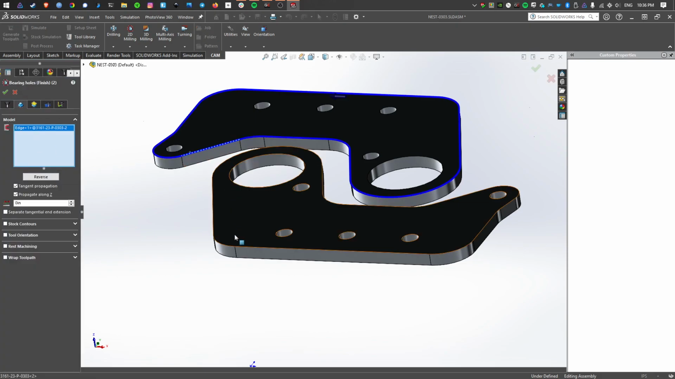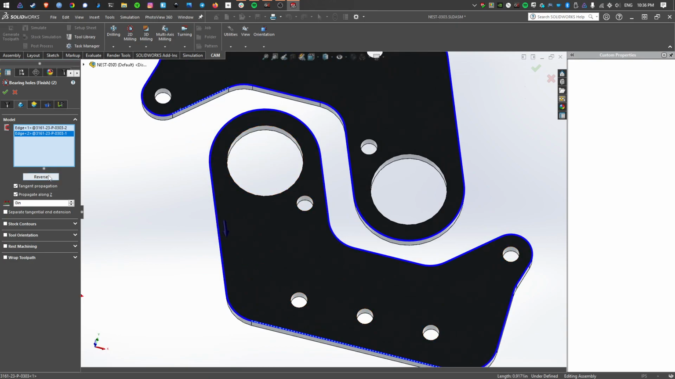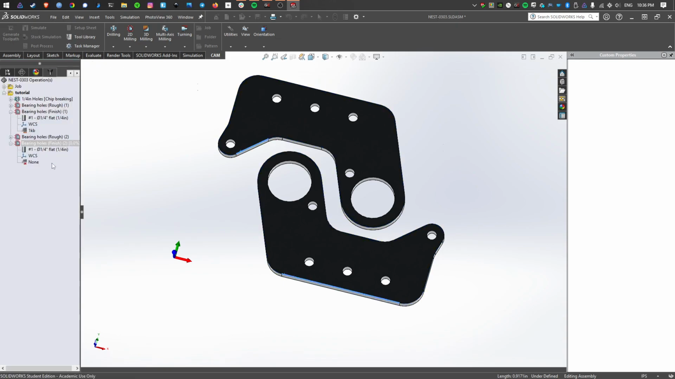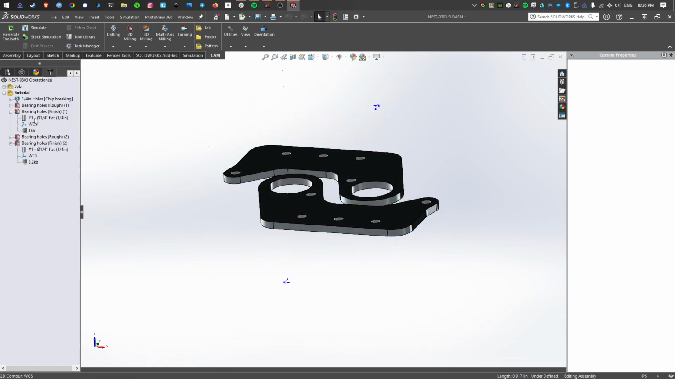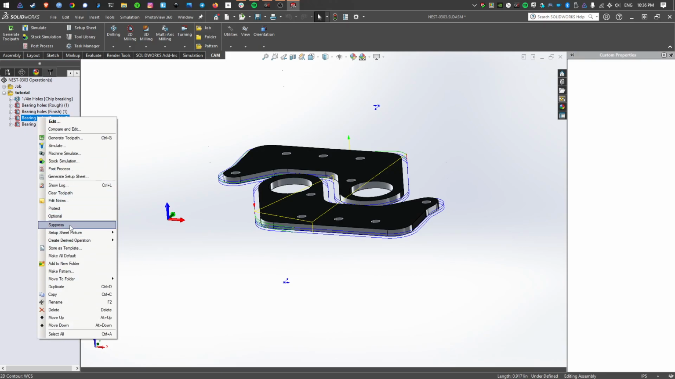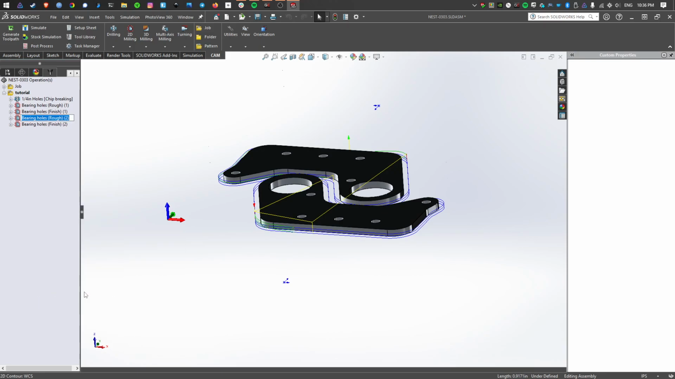Edit. Same, like this. Reverse. Those are on the outside. We're good. Okay. Now I'm just going to rename this one, and then this one, finish.